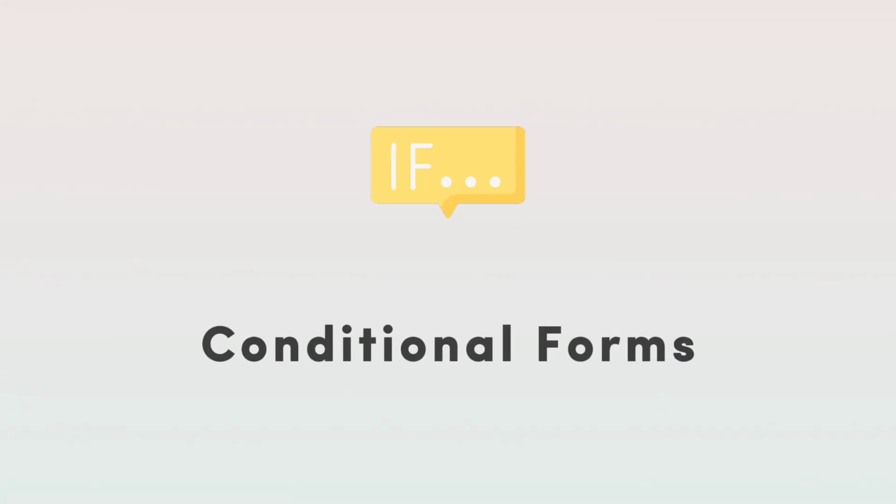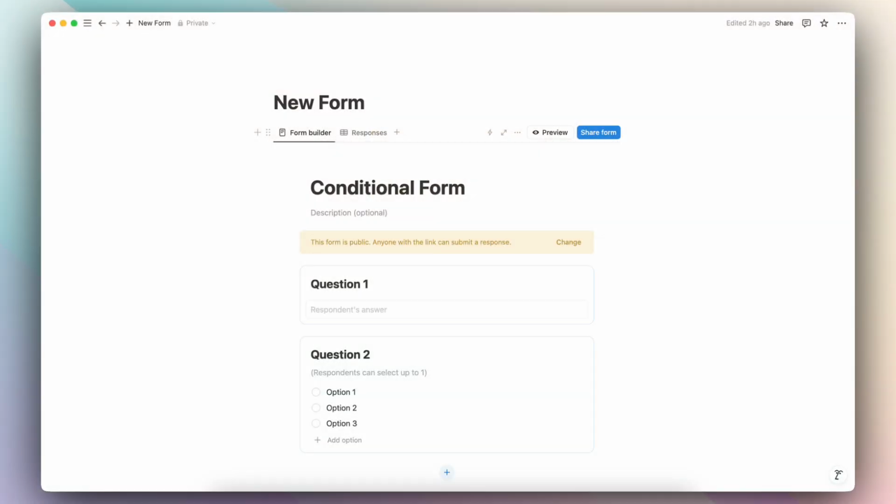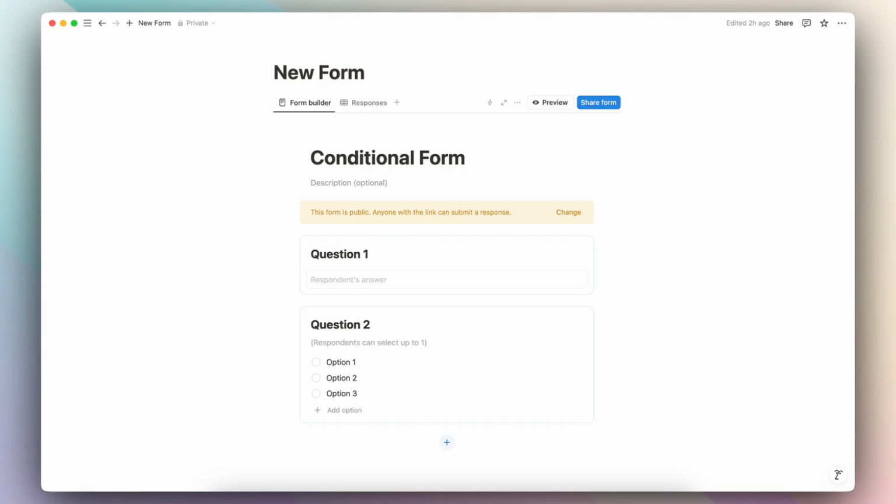Let's dive right in. The first major update is with conditional forms. When Notion Forms released, there was no option to add conditionals to your forms, but now it's possible to do that if you have a business plan or higher. So this might make it an incentive to actually upgrade from the plus plan.